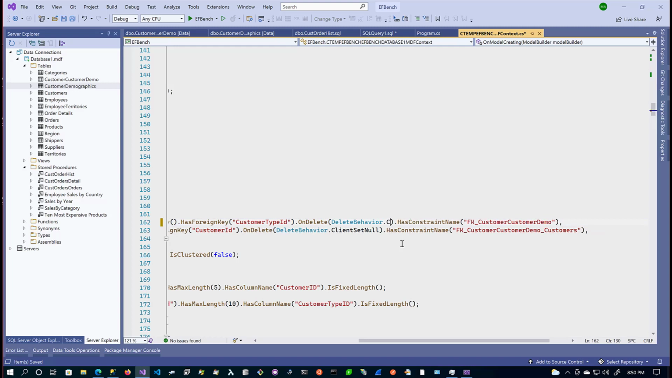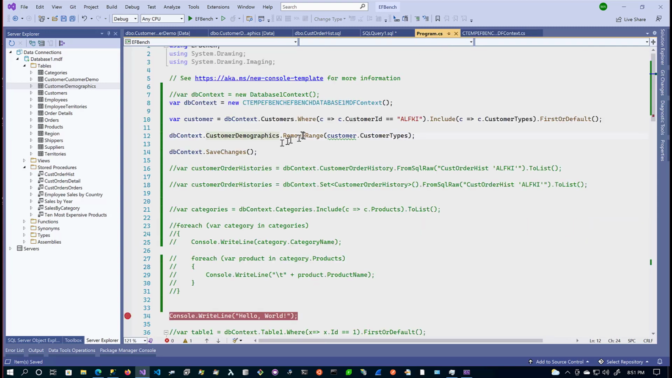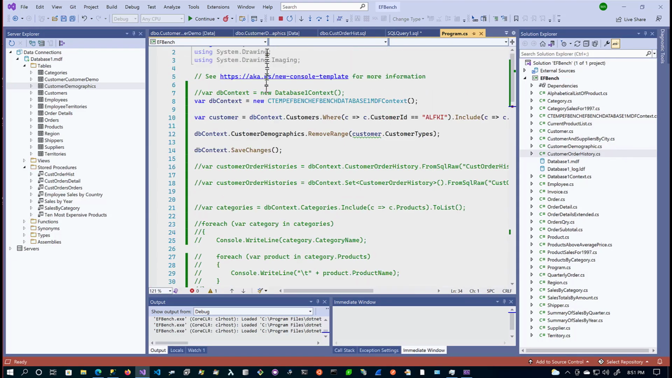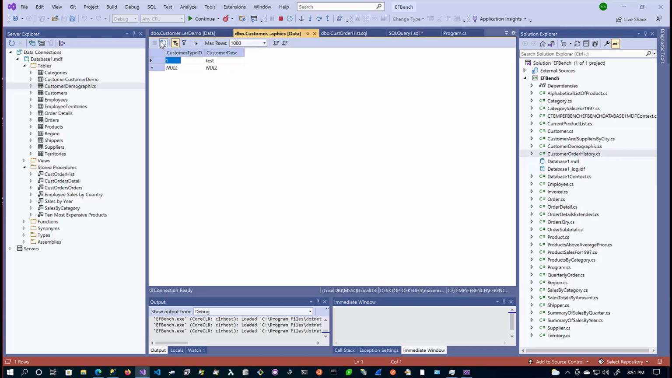So what we need is a cascade, which means that if we are deleting the principal record, or the customer demographic, we should actually go delete the customer demo as well. So now if we go back to our program, let's go ahead and execute this. Now it didn't complain, and let's go see if the data is deleted. If we refresh this, we should have no records. And if we go to our other table, refresh this, we should have no records in there.